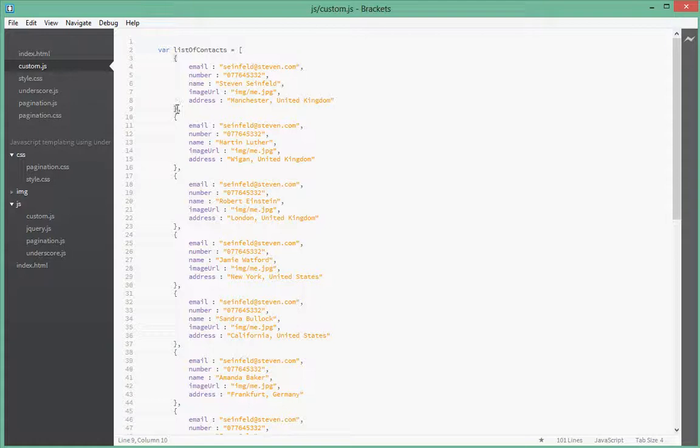Thanks for watching this video, and in the next video, we'll be having a look at how to get underscore from their website so that we can just run this templating engine and see what it outputs.